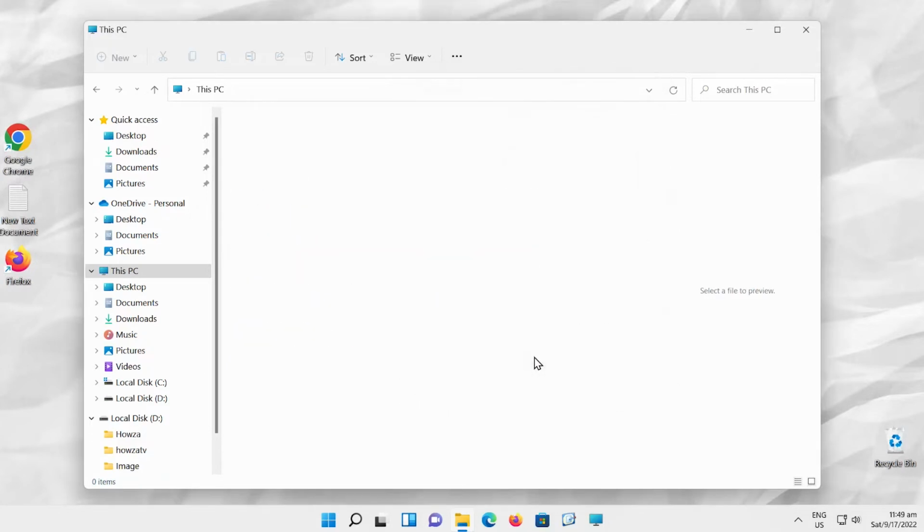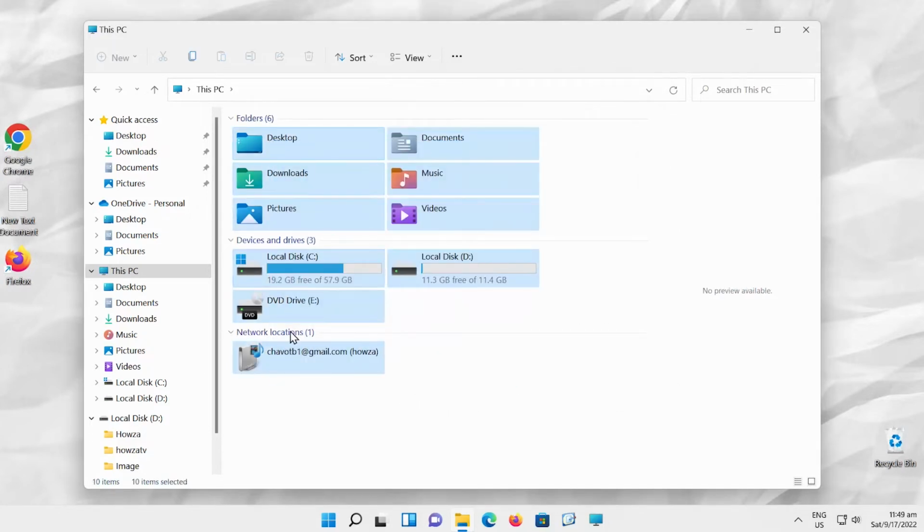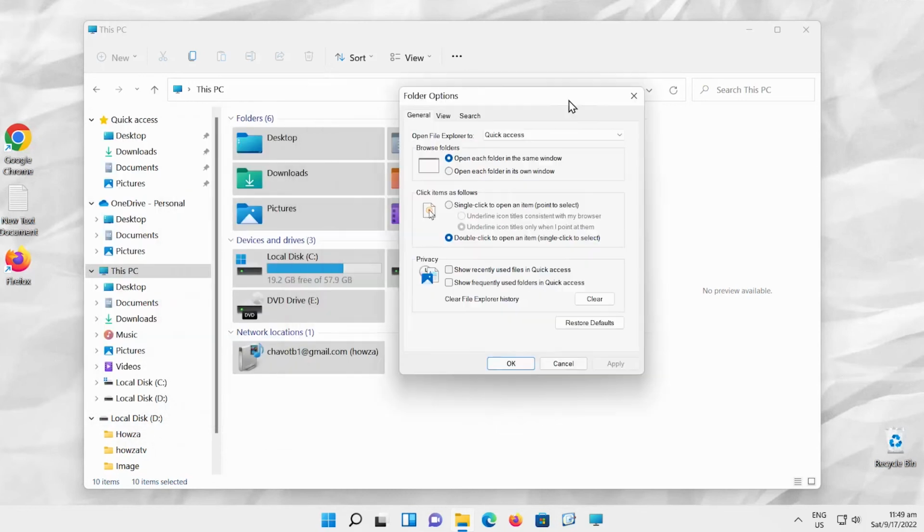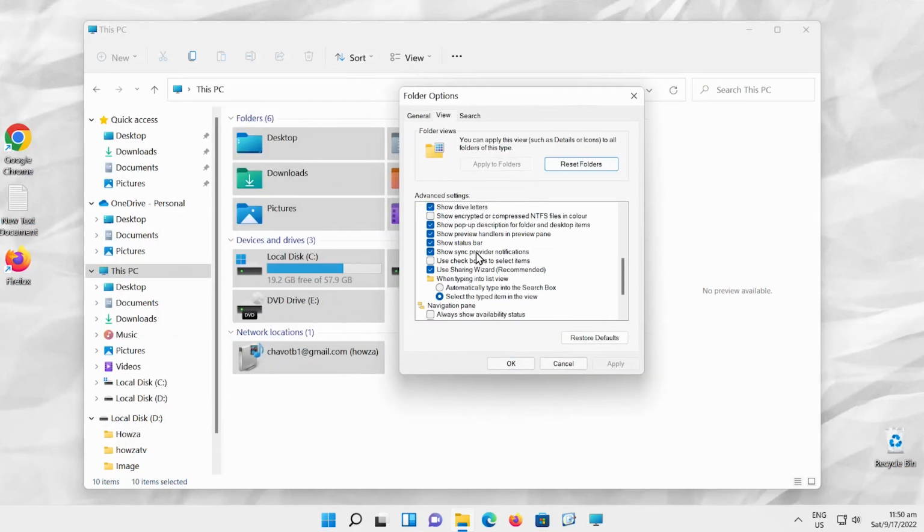You can also enable checkboxes. Click on the three dots at the top toolbar. Choose Options from the list. A new window will open. Go to View tab. Scroll down and check Use Checkboxes to Select Items option. Click on Apply and OK.